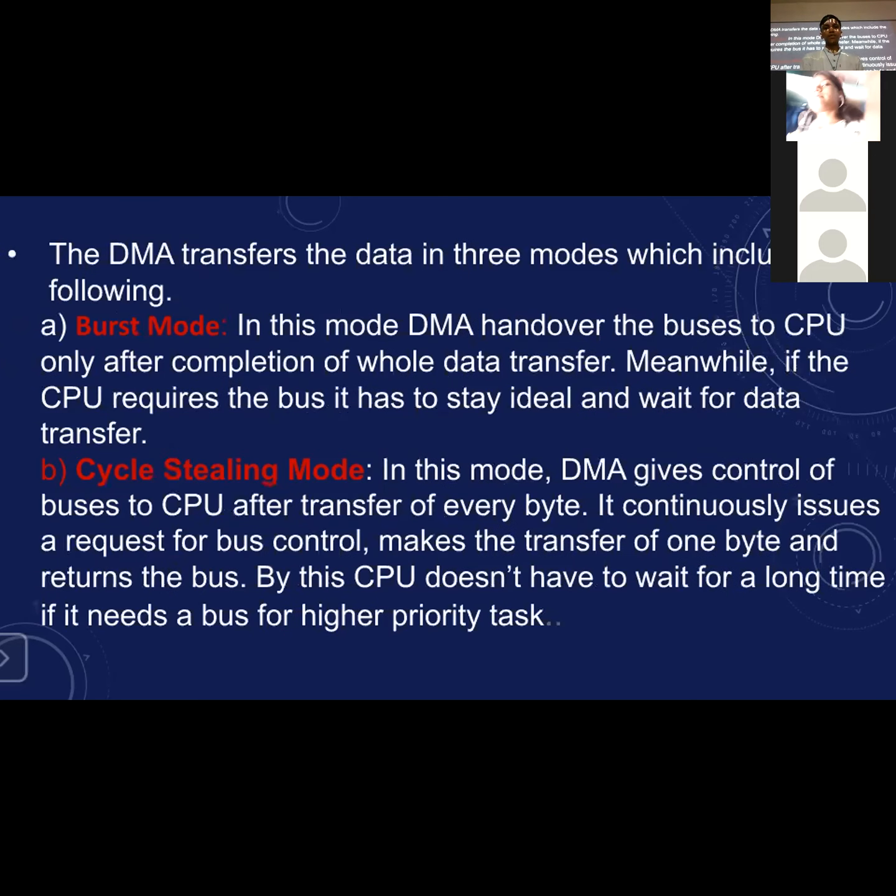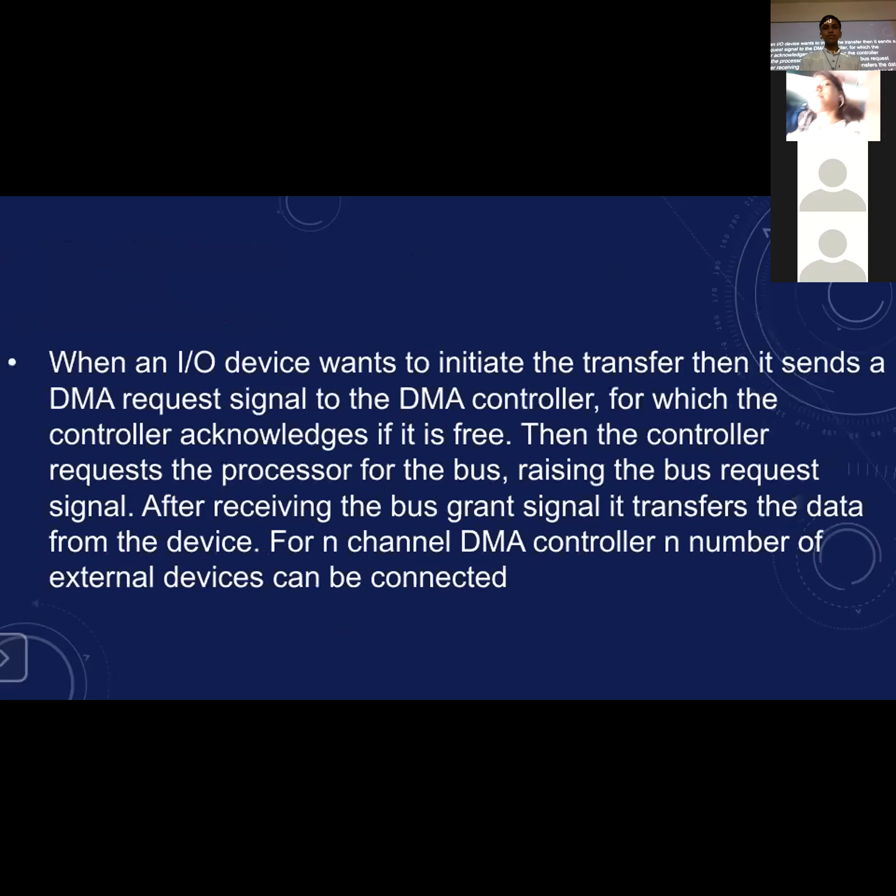When an input device wants to initiate the transfer, it sends a DMA request signal to the DMA controller, for which the controller acknowledges it. If it is free, then the controller requests the processor for the bus, raising the bus request signal. After receiving the bus grant signal, it transfers the data from the device. For an n channel DMA controller, n number of external devices can be connected.